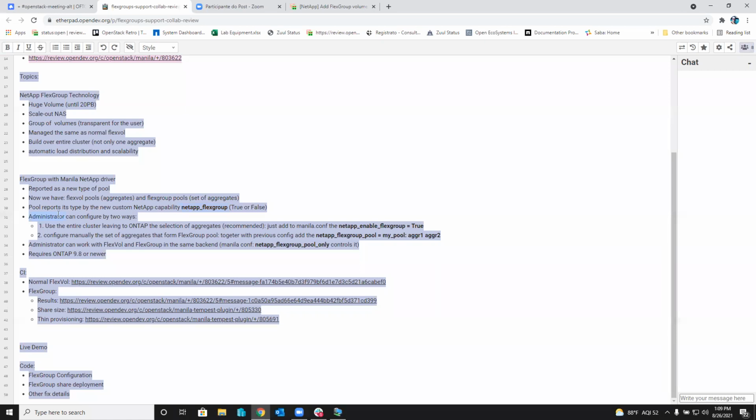So administrators can configure in two ways. We are providing two ways for the administrator to configure this pool. The simplest way is to just go in the backend and add this conf called NetApp enable flex group, which is false to keep compatible with the previous driver. But if you change this to true, add this to your stanza as true, it will start reporting one pool that represents the entire cluster.